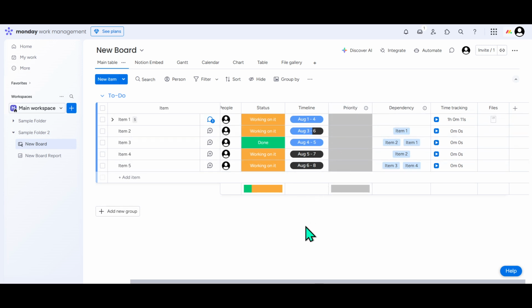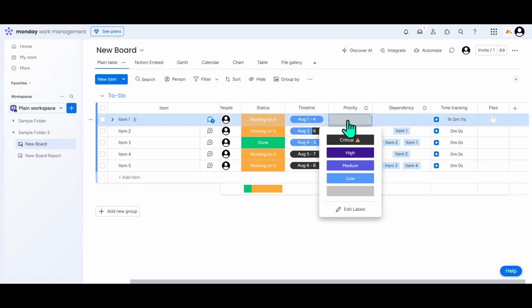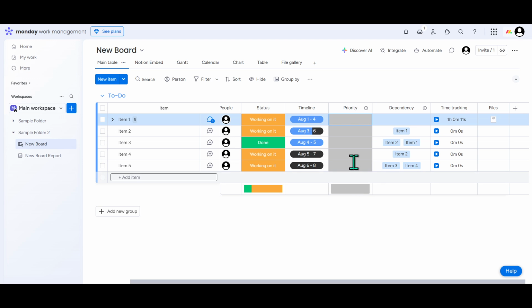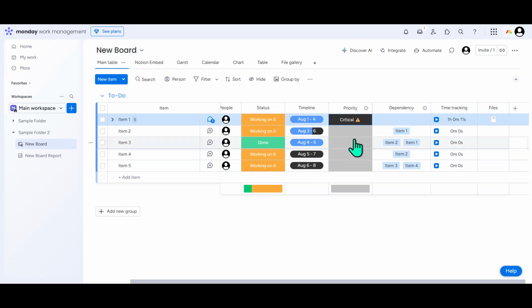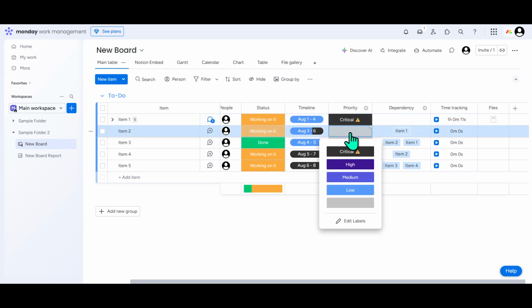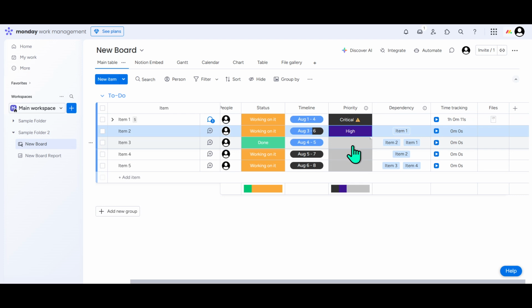Now let's take a closer look at what the priority column brings to your table. By default, the priority column comes equipped with 4 priority labels: low, medium, high, and critical. These labels are quite effective for setting the urgency level for your tasks right as you input them. However, every project has its unique needs, and Monday.com understands that flexibility is key.